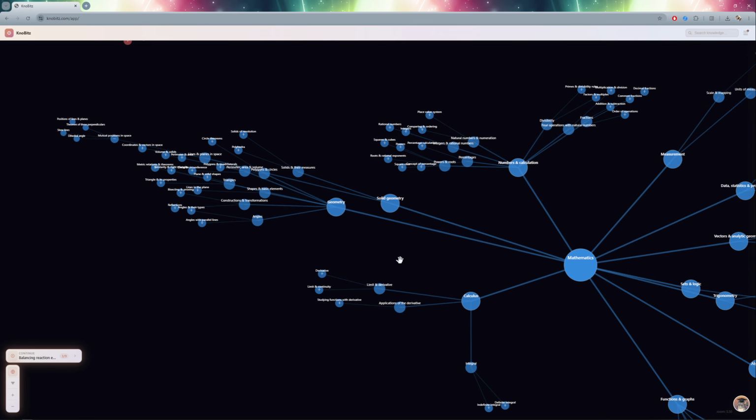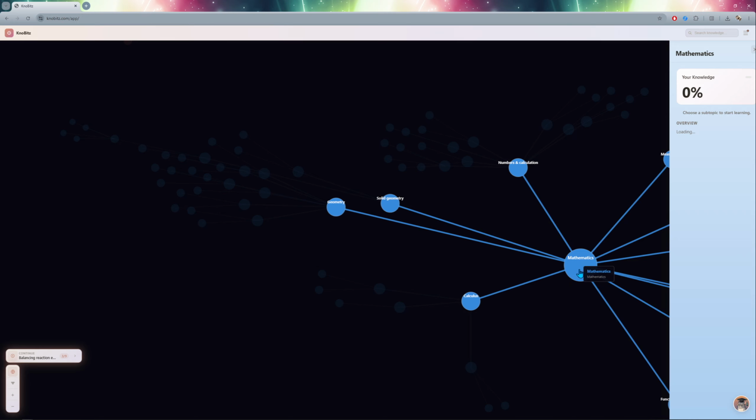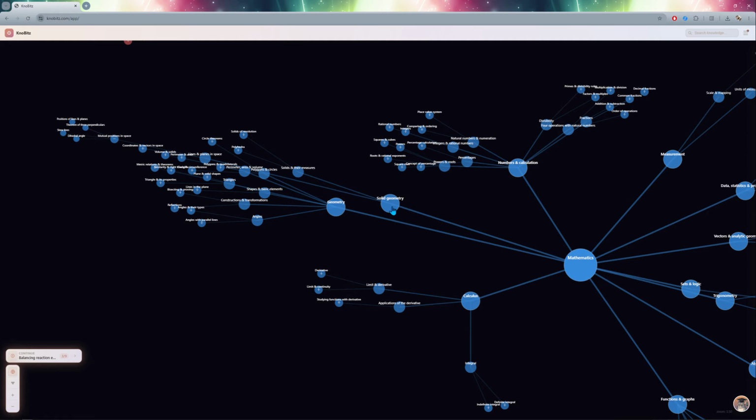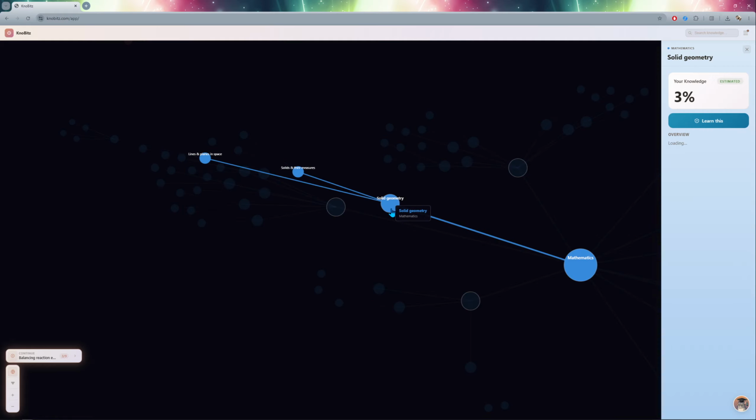Now, what's in the sidebar depends on the level of node you click on. If you click on L1, or the largest node, all it will tell you is the overview and your knowledge percentage of this topic. If you click on a level 2 node, then you already get a learn this button. And if you press on learn this, it will create a learning path for you. But because solid geometry is a very large topic, you'll get a very long learning path.